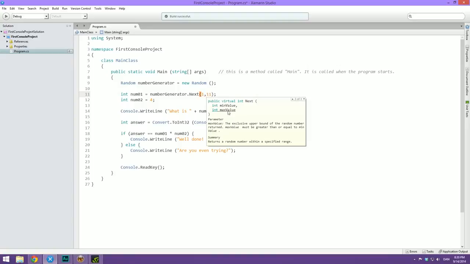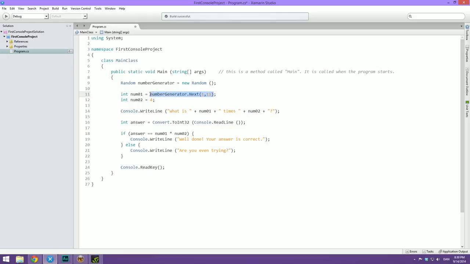And the reason why is that the max value is what is called exclusive, which means that the value itself is not going to be included, only the value right before. So this is actually going to do 1 through 10. So I'm just going to copy this and replace the 4 with this. And now we actually have a random number generator that will work, and now our program should be a lot more exciting.